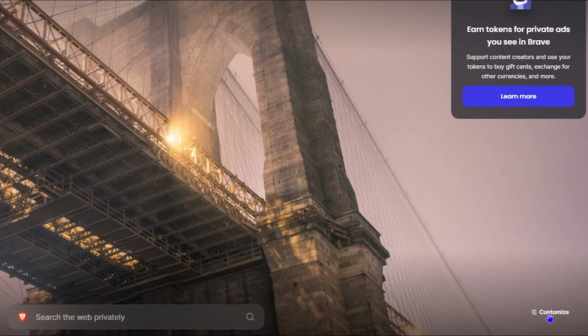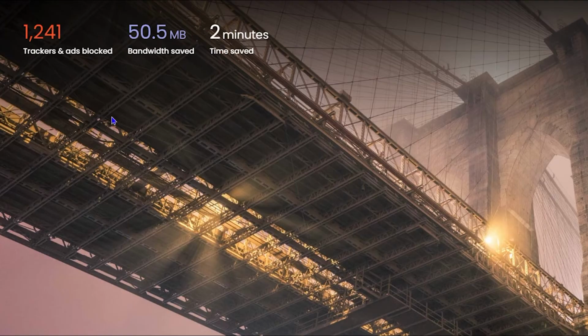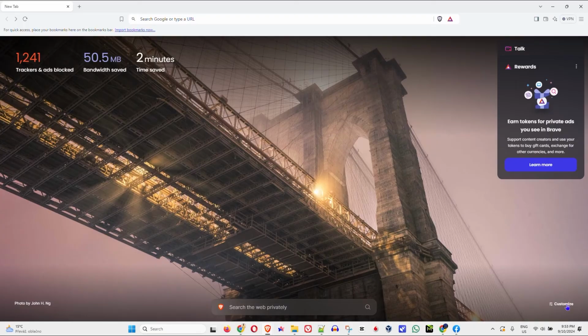Now let's say you want to have it for frequent sites. Go back to the customizer, you can select the frequent sites and then click on close out. Right now, once you do that, based on your search history, it will automatically be populated. And that's it. Very easy and very simple, guys.